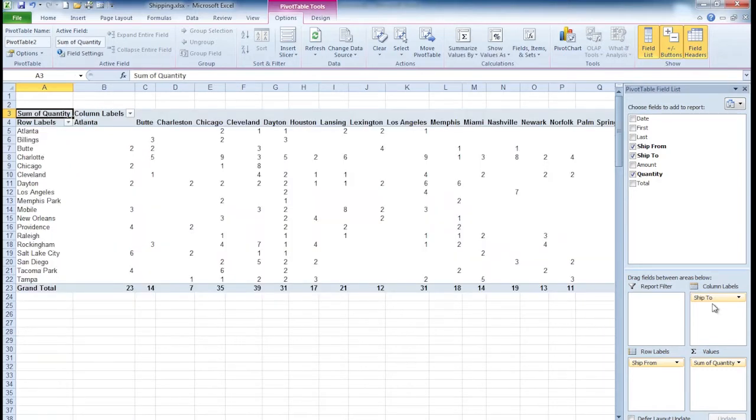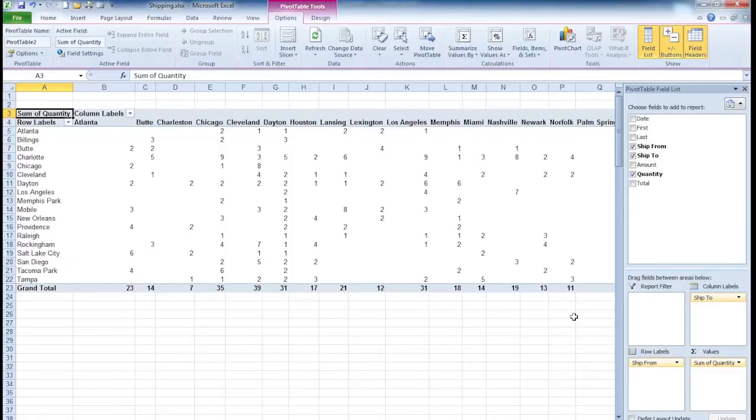Now notice that I have my ship from in my column A, and in row 4 I have all my ship to locations. So I can break the data down a little bit differently here and see it either in a column and a row type display, or I can compact it like we had a moment ago. It just depends on what you're trying to do here. Now I could change my values. Maybe I want to find the average. Notice down there in values it says sum of quantity.